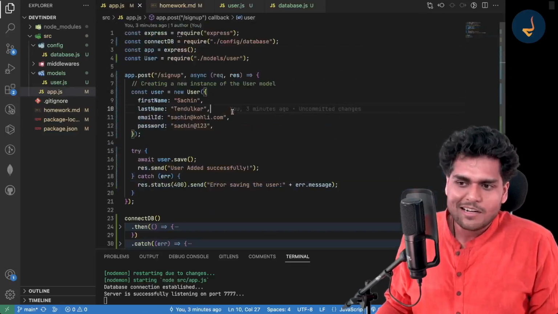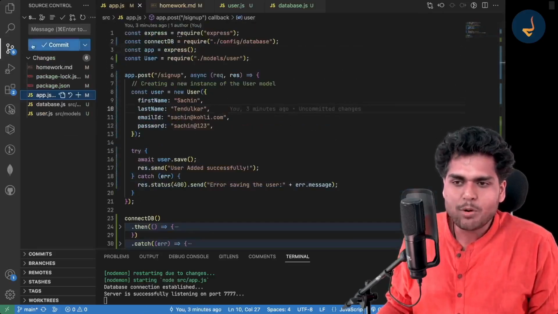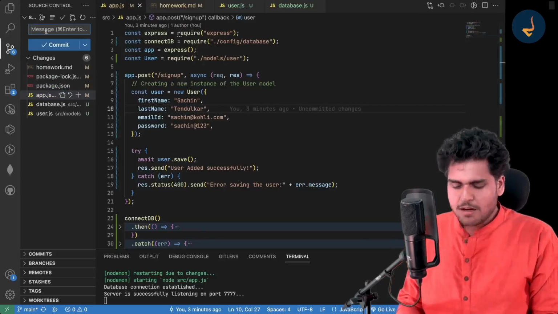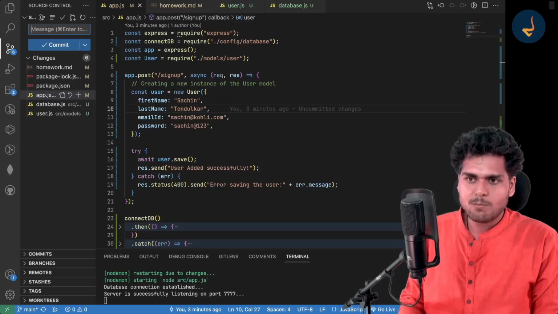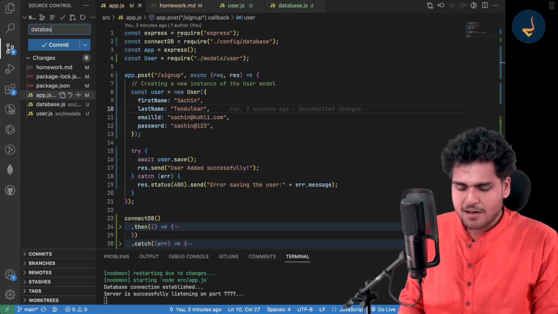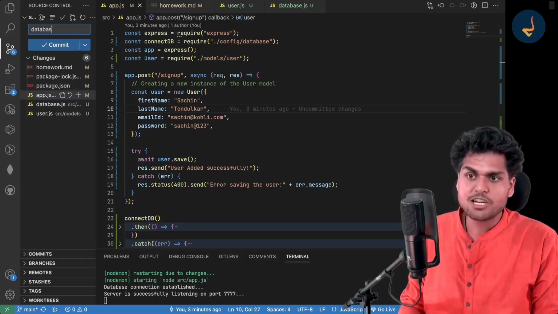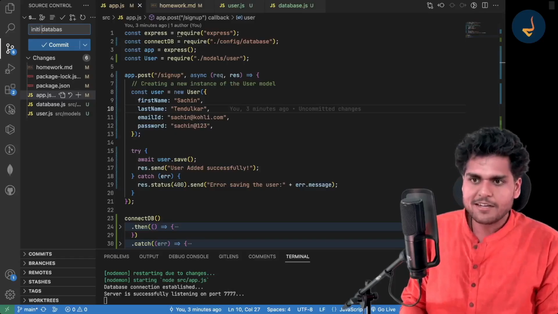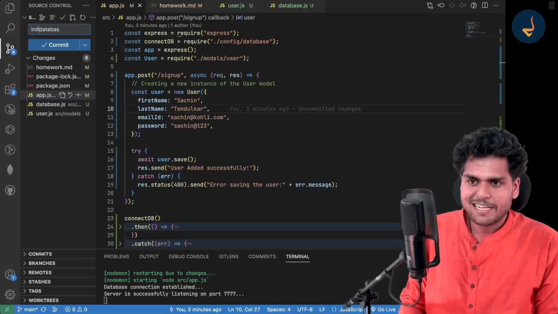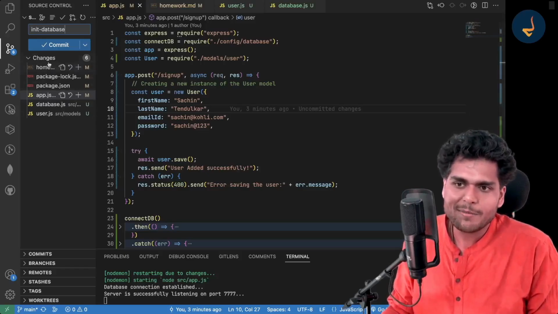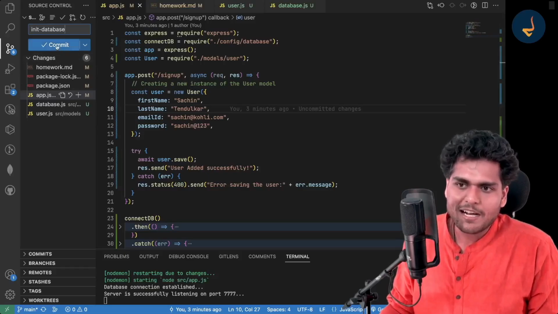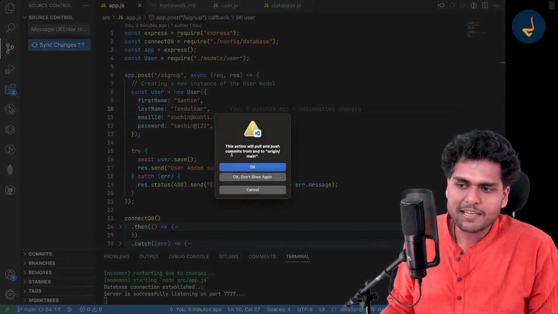Now, let me just push all the code to GitHub, right? I can say database basics, right? Database created, initializing database, right? Init database, okay? I think this is a good commit message for this code. Init database, and then I am making a commit. I am syncing the code over there, right?